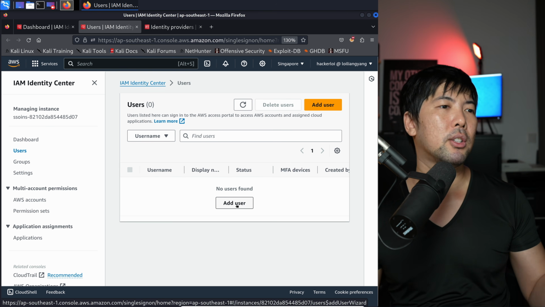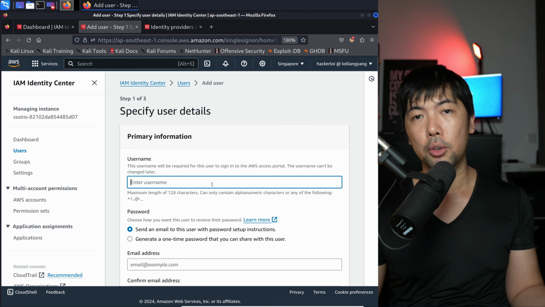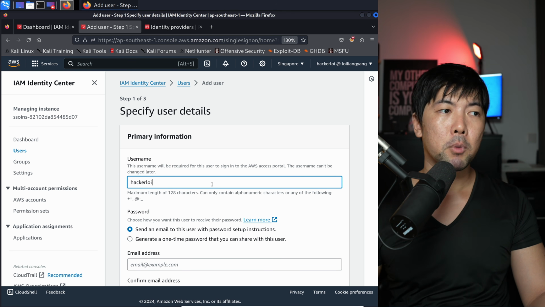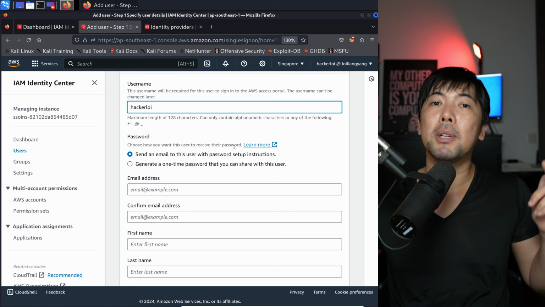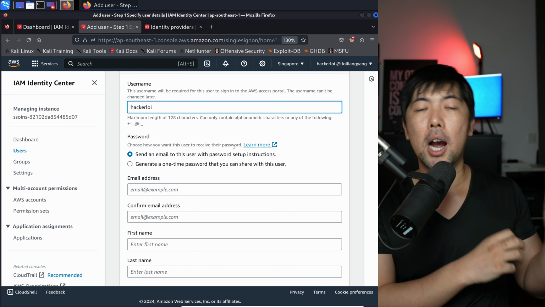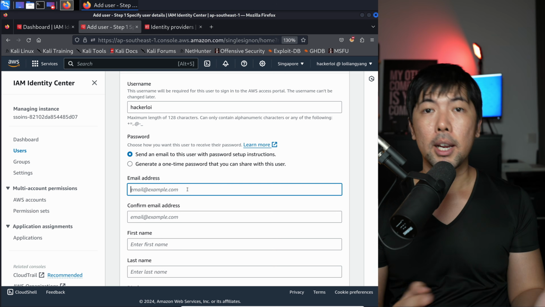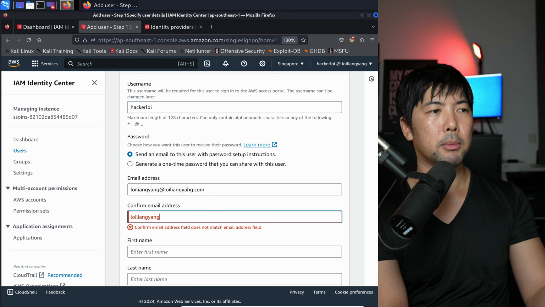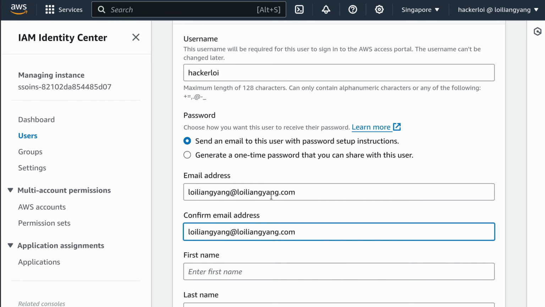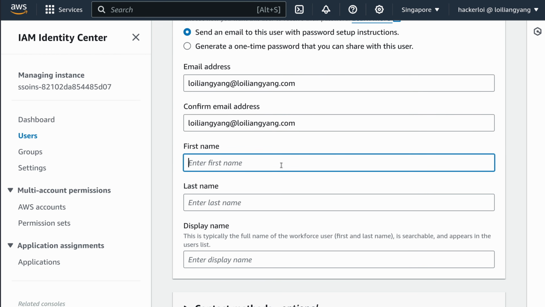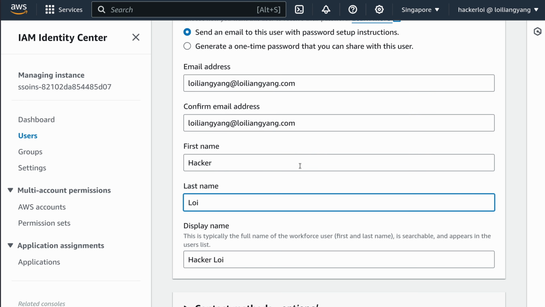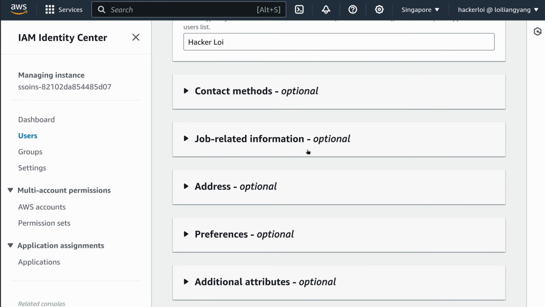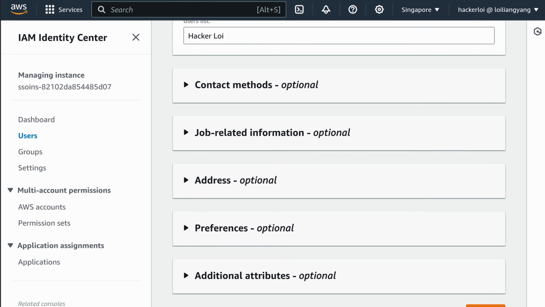So in this case, we can easily click add user, and we can give a username. So maybe I give it hacker Loy. All right, so this username is different from the IAM user that we've created earlier. And I can give it an email address. So in this case, maybe I give it the following email address, and we have another email address once more. And there's also a generate one-time password, send an email to this user with password setup instructions. Okay, whichever the case is, let's give the first name hacker, the last name of Loy. Once you scroll all the way down, you can add in additional details like contact methods, job-related information, and so on and so forth. Go ahead and click next.